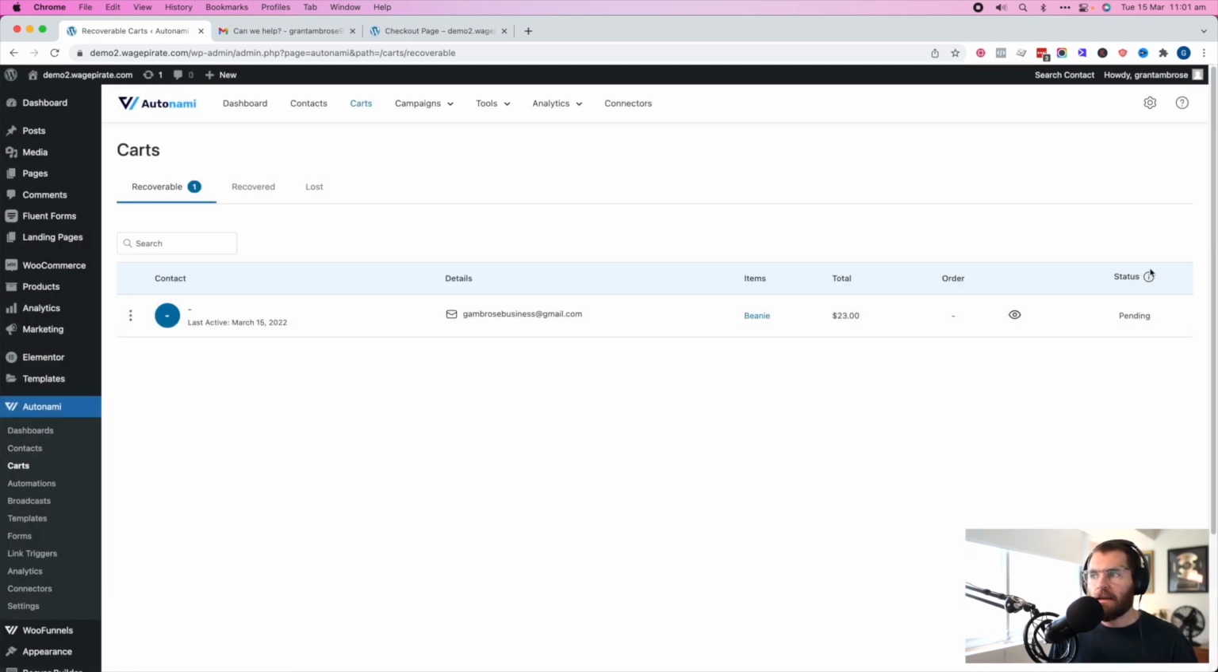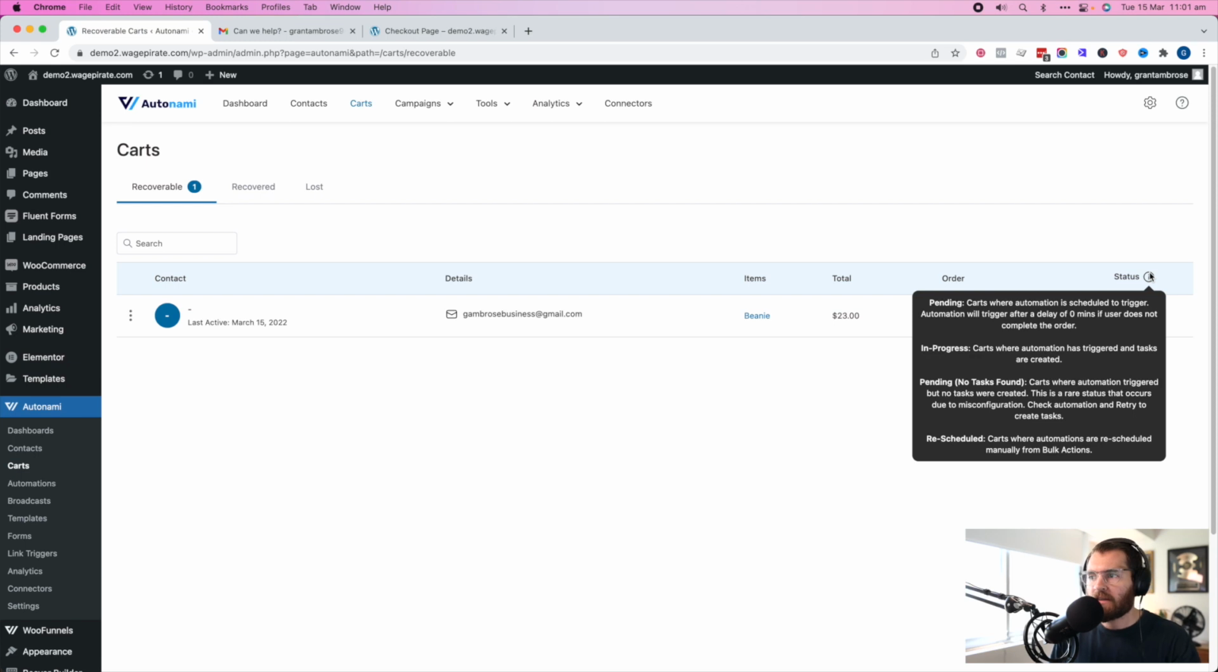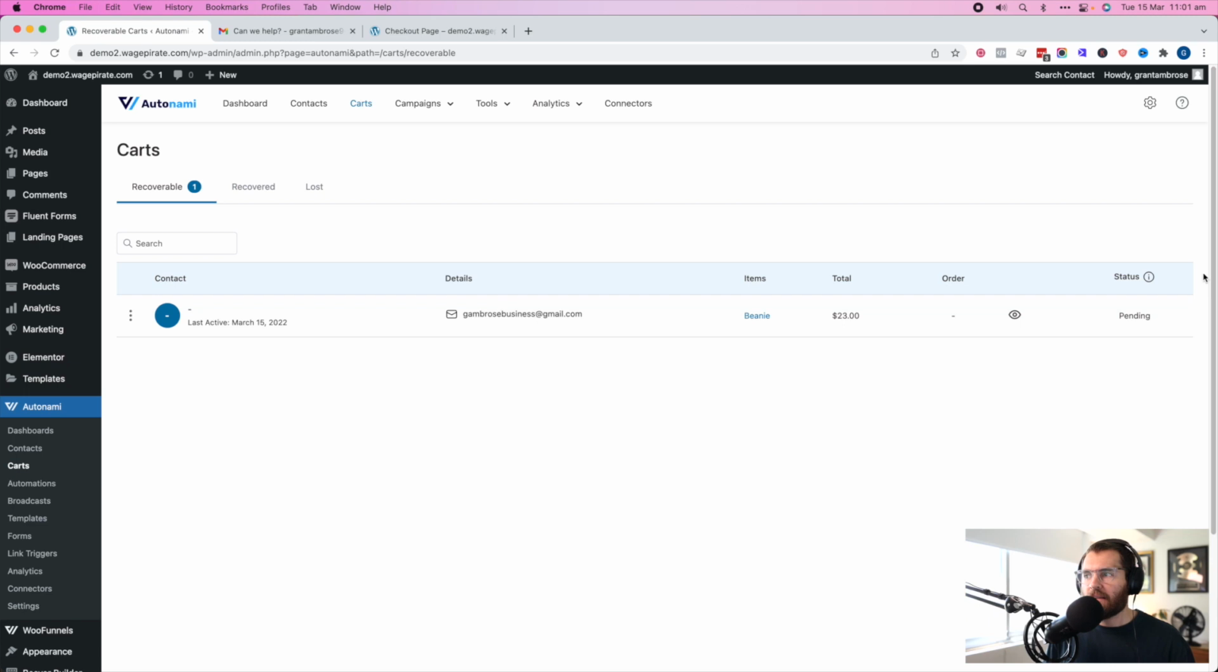So over here, pending carts are where the automation hasn't triggered yet, so it's still waiting. And then when it sends them the email and I've been added to the automation, that's when it will go to in progress. Now, of course, we have set this to 0. This actually should go to in progress very quickly. So if we refresh this, you can see it's in progress. So I've actually received that abandoned cart email, but usually that wouldn't happen again for 15 minutes.